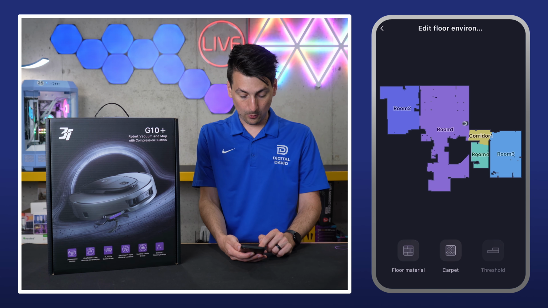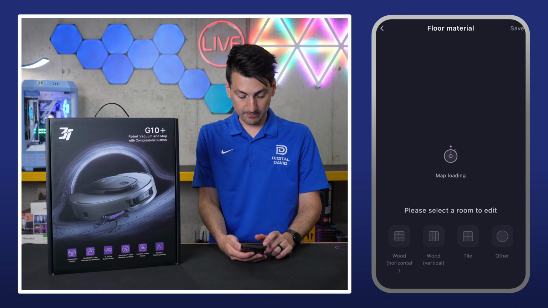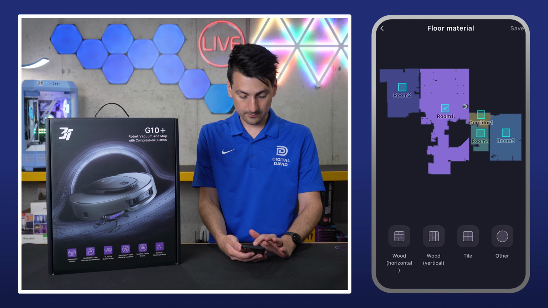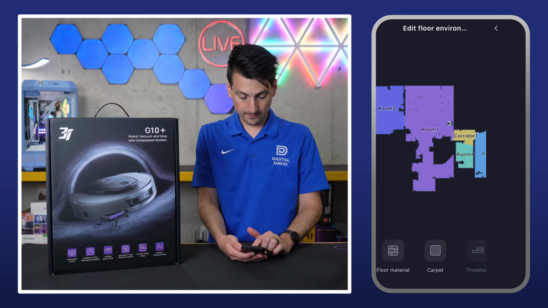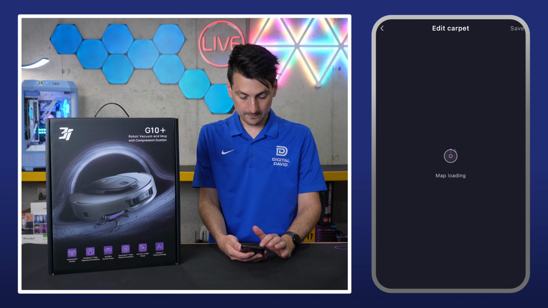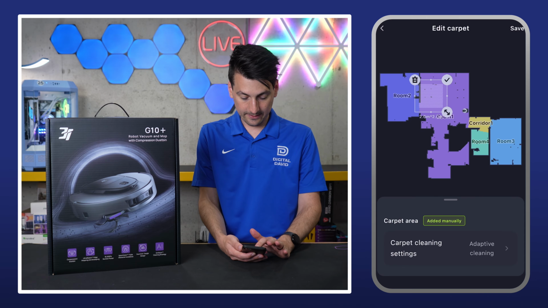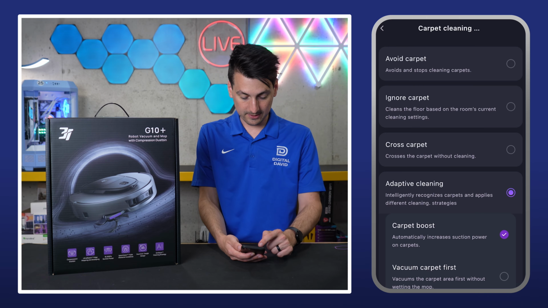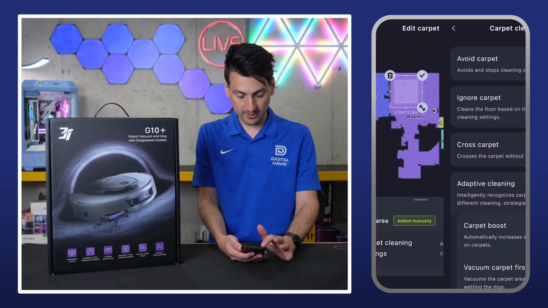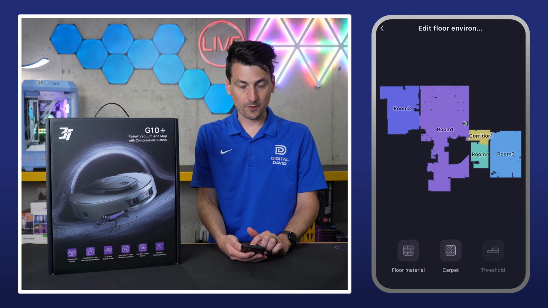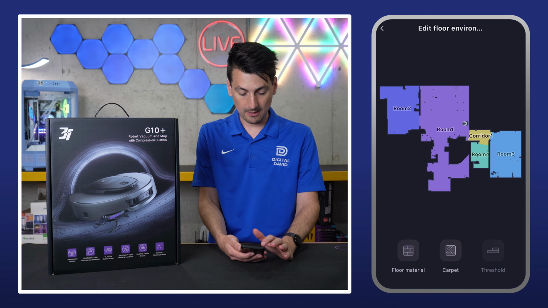Below that, edit floor environment. So we have floor, material, carpet, and thresholds. So select a room to edit. And then we have our flooring type, wood, horizontal or vertical, tile or other. Carpet, same thing. Just add carpet on the map. And then you have your carpet cleaning settings that you can configure right there too, which is pretty neat. And then lastly, we have a threshold option. Ours is grayed out because there's no impassable thresholds detected yet. If you have some, then you'll have that option there.